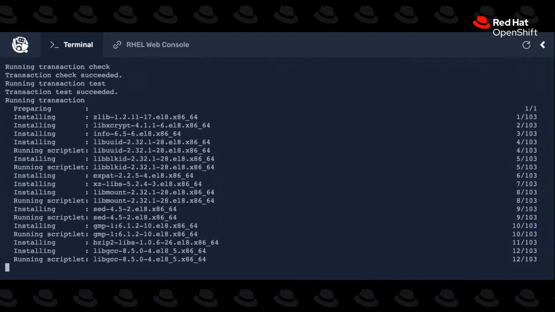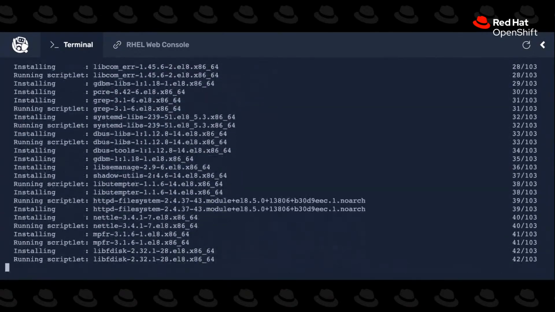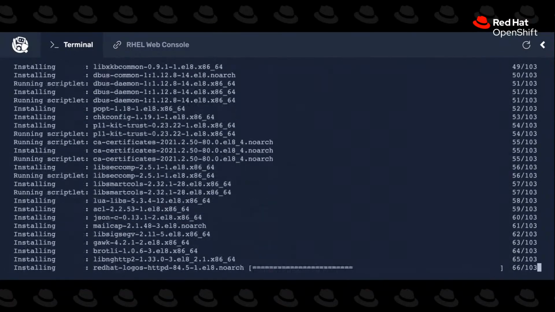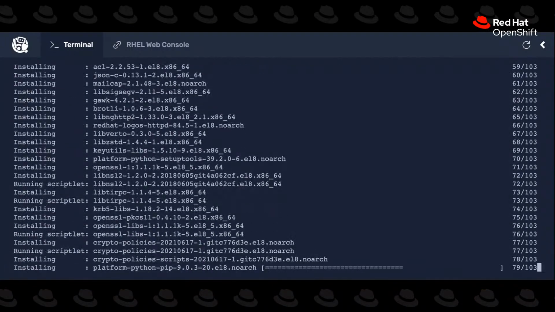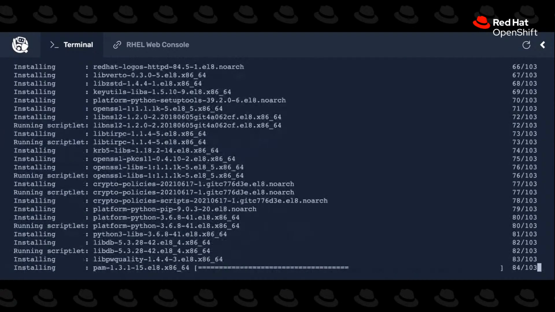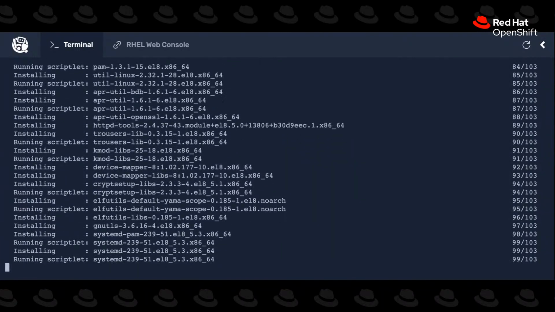That looks super install-like. It does, and in fact, I bet you're asking the question, but you just told me there was no package manager in UBI Micro. How are you installing stuff with a package? How can it be? All right, so let me let this finish, and then I'll pull up my command again.